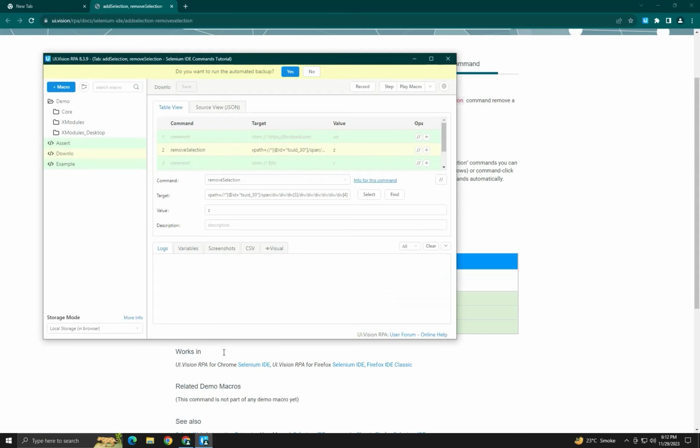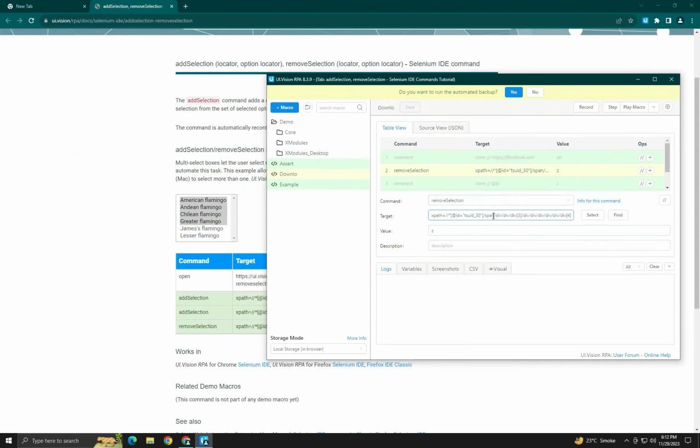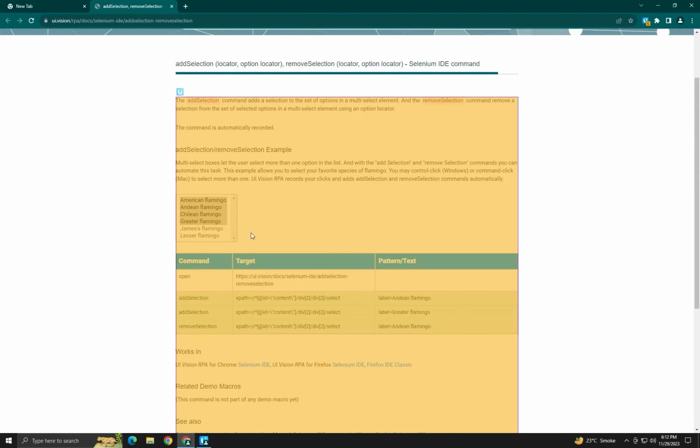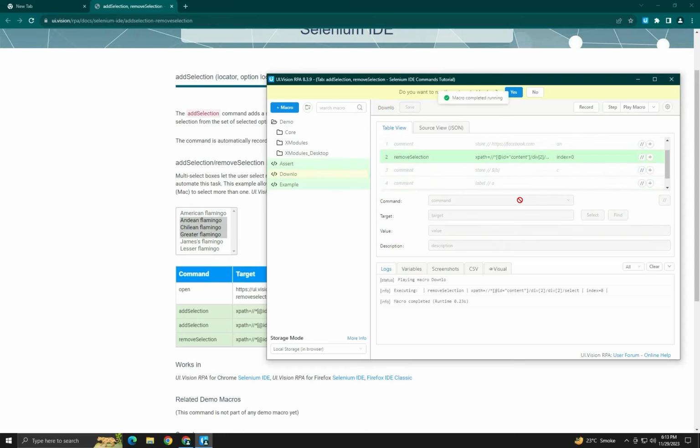In the case of remove selection, we will use the removeSelection command. Firstly, we select the element, like here it's a select element, and in the second parameter we put the label or index. In our case I will put the index, so index is 0. When I run it, you can see that now its first element is unselected. And now we will go on.